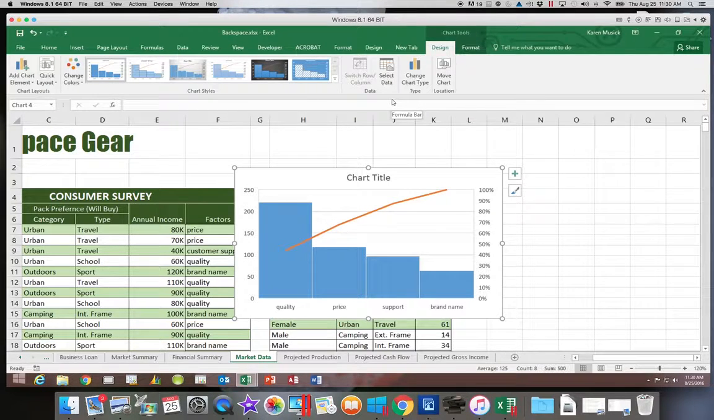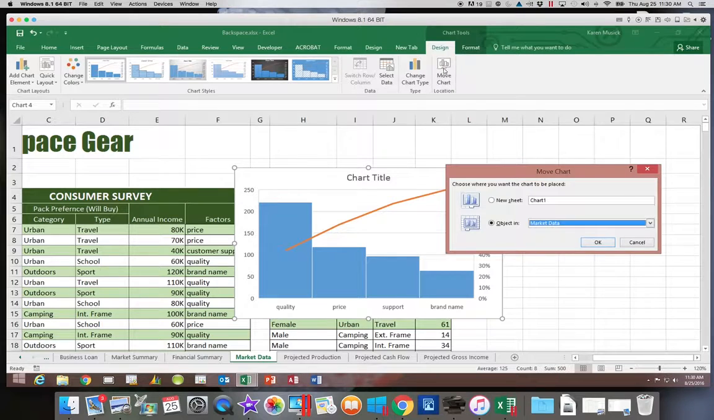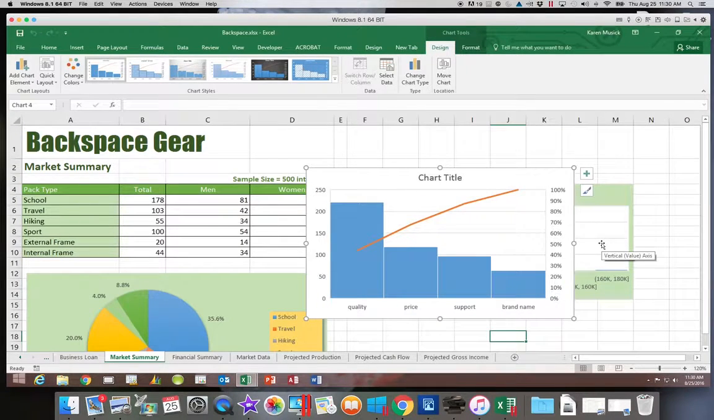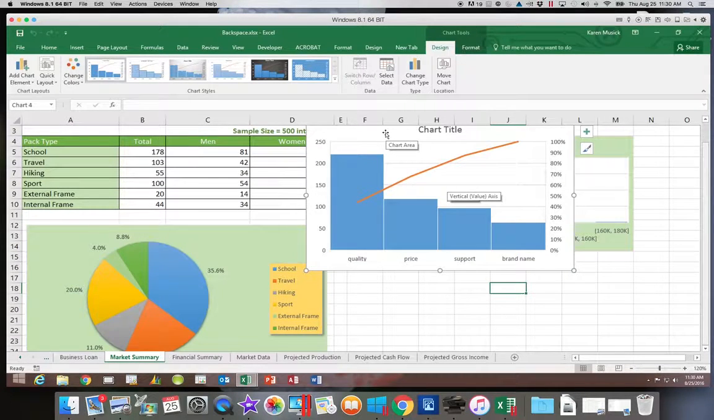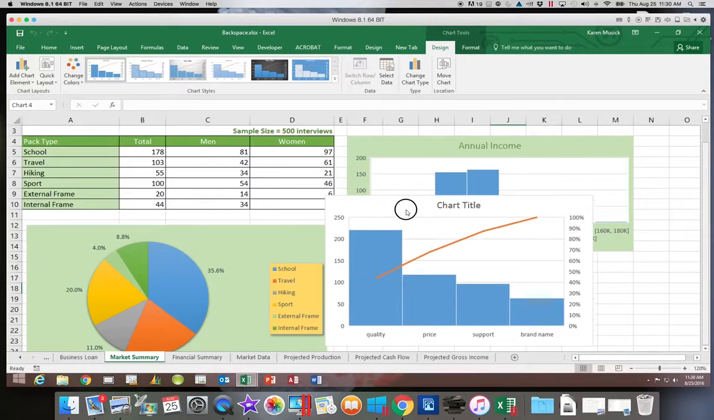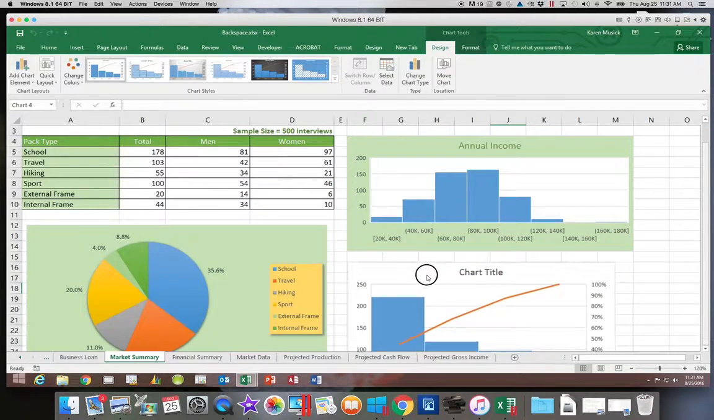I'm going to move this chart over to the Market Summary worksheet, but instead of using cut and paste this time, I'm going to use the Move Chart button. And I'm going to move it as an object in Market Summary. Now I want this chart to begin in F16 and go through M26. So I'm going to get the cross with the arrows, hold down the mouse and drag it to F16.